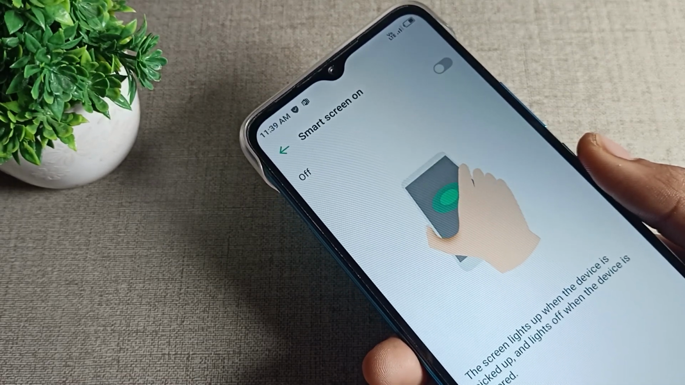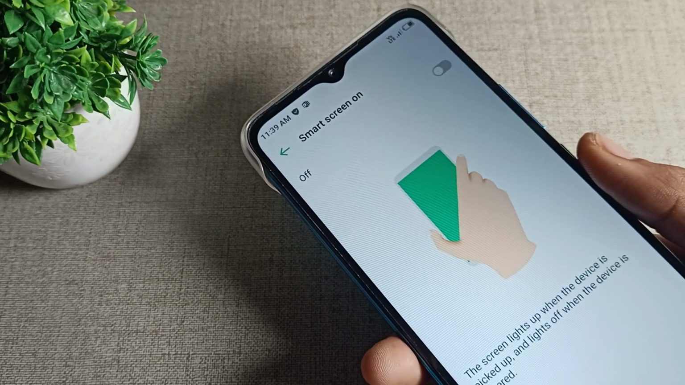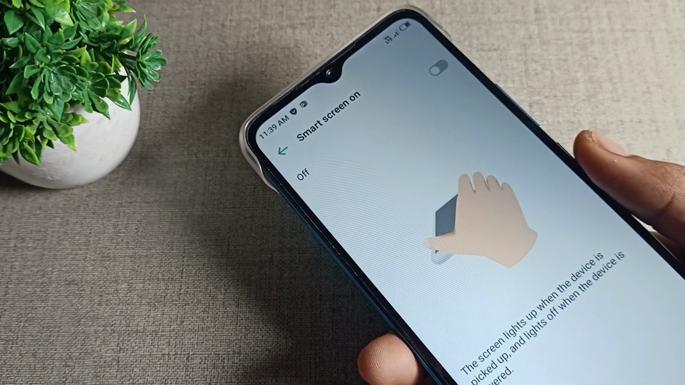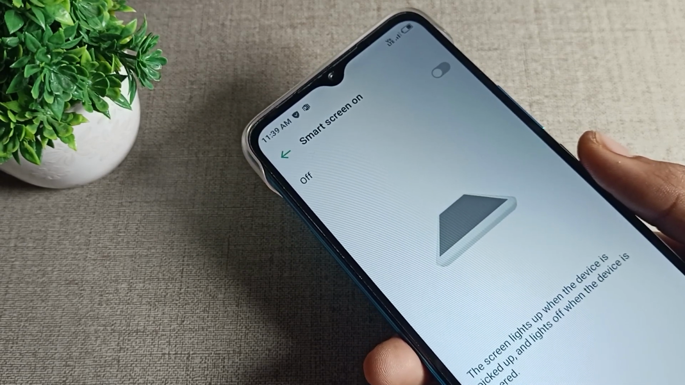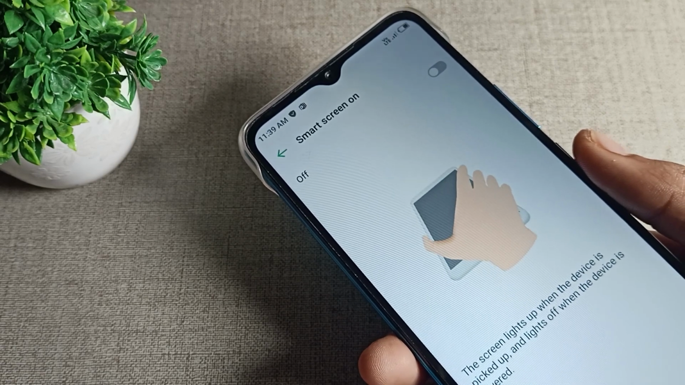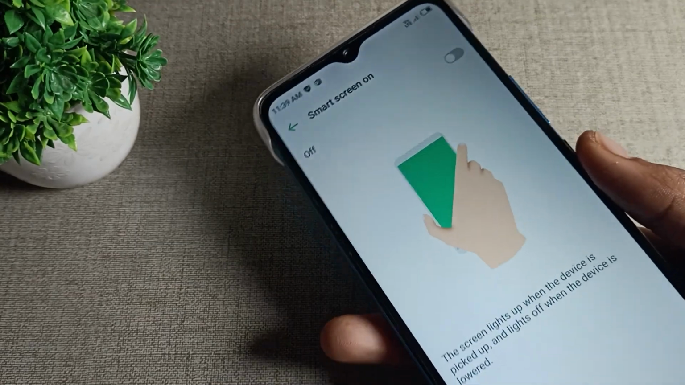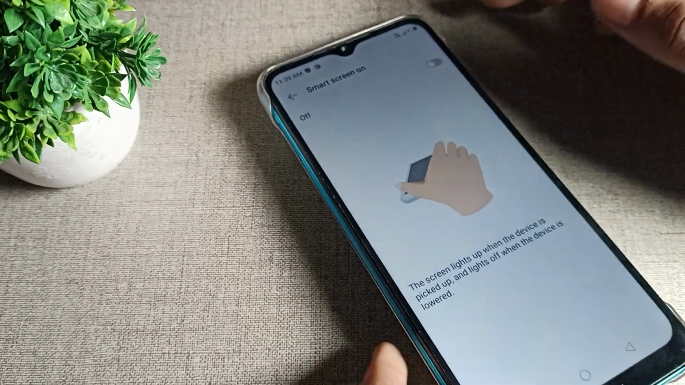Today we are going to talk about Infinix phone settings, and today's video title is smart screen setting. How can we use it? Friends, if you want to use your Infinix phone's smart screen, what is smart screen and how to use it? Today, friends, I will show you. I will tell you.